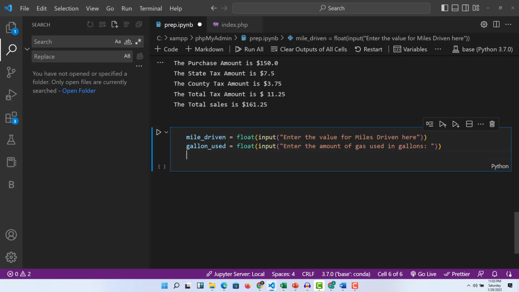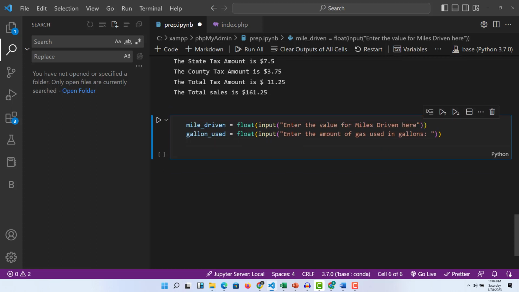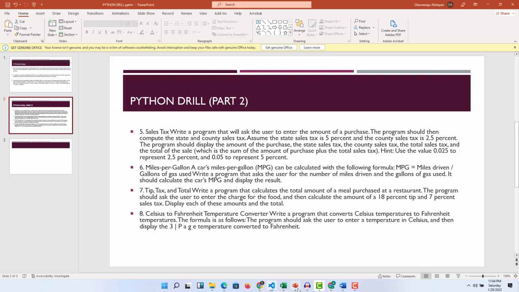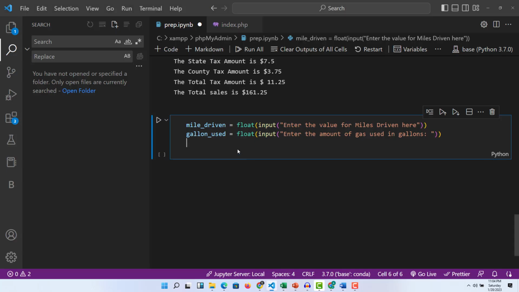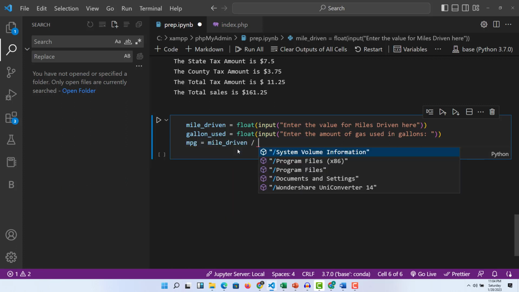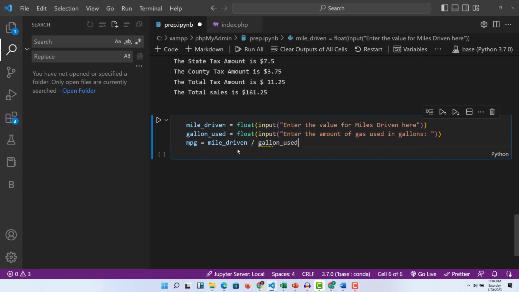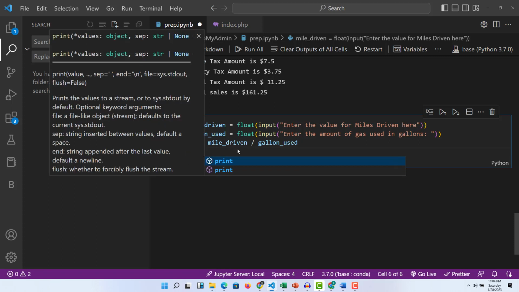Yeah, that's it. So now this is going to ask for two things. It's going to ask for the first miles driven and then gallons of gas used, and then we just want to divide and get the answer. So this is simple and straightforward. So MPG will be equal to miles driven divided by gallon used. That's it. And then to print it out, we're going to use a string format I've always been using.